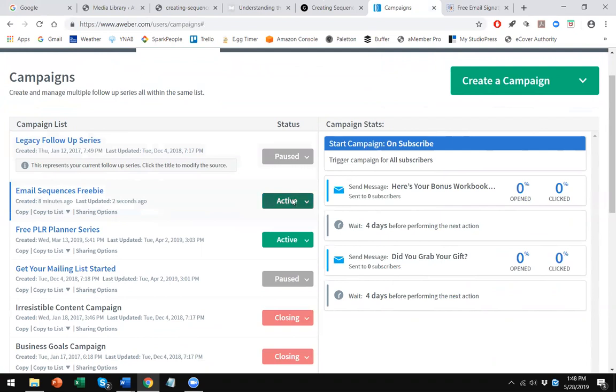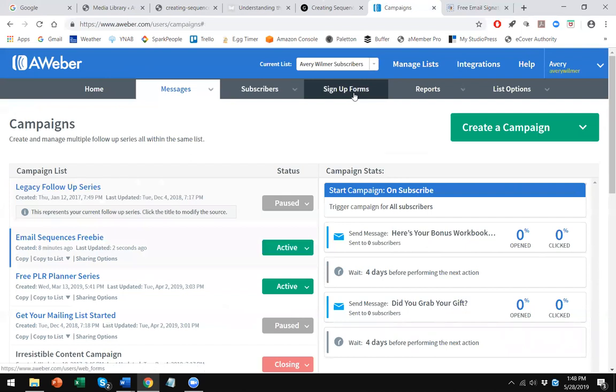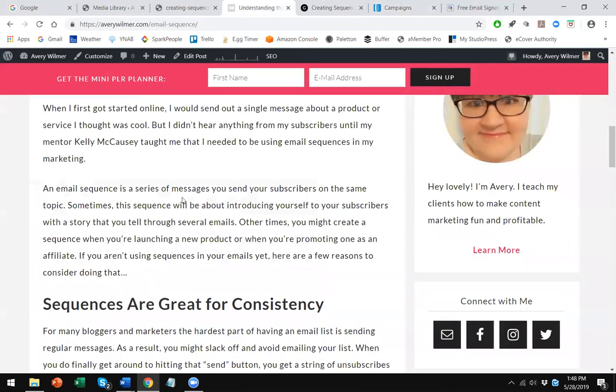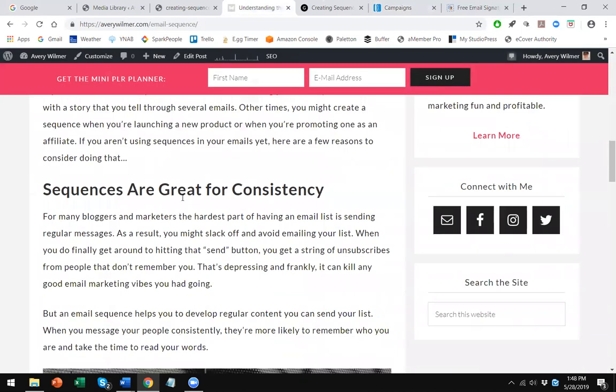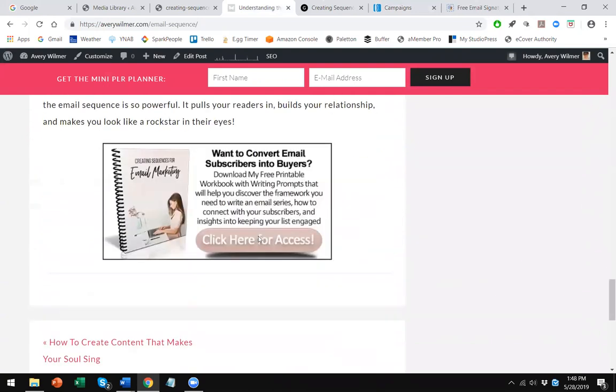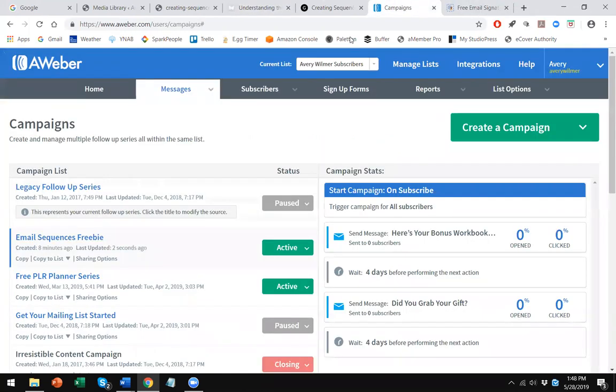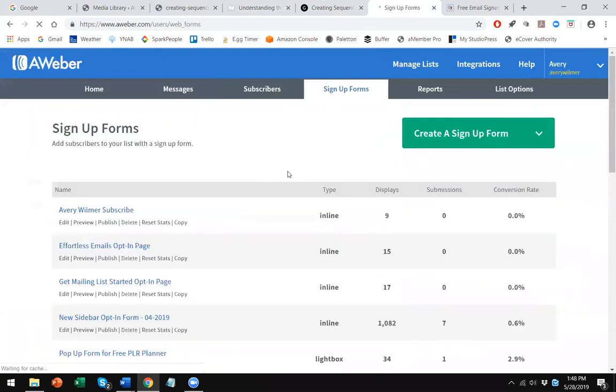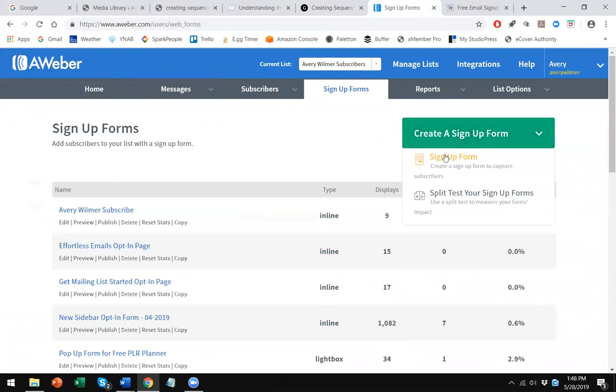Once I click activate, it means when people sign up for my list, they'll actually get this. Now you can see down here, I want it so that when people click here for access, it's going to pop up. Right now, if I click it, nothing's happening, which bums me out. So let's click over here. I'm going to go to sign up forms and create a sign up form.